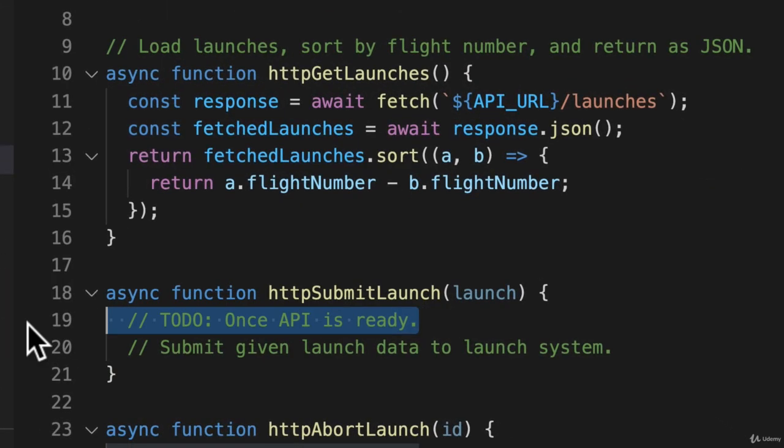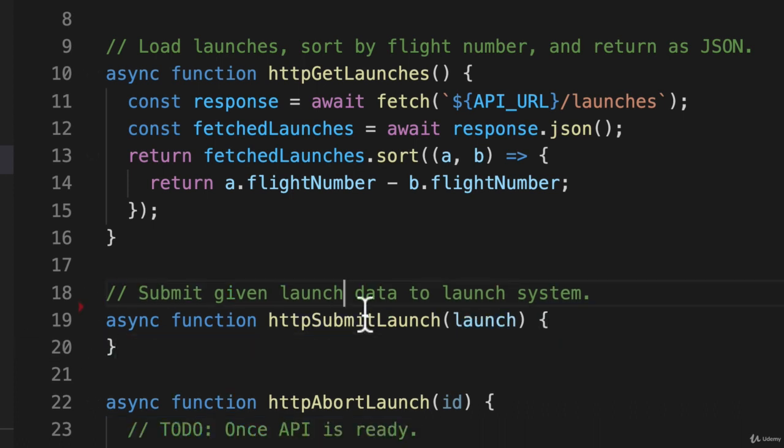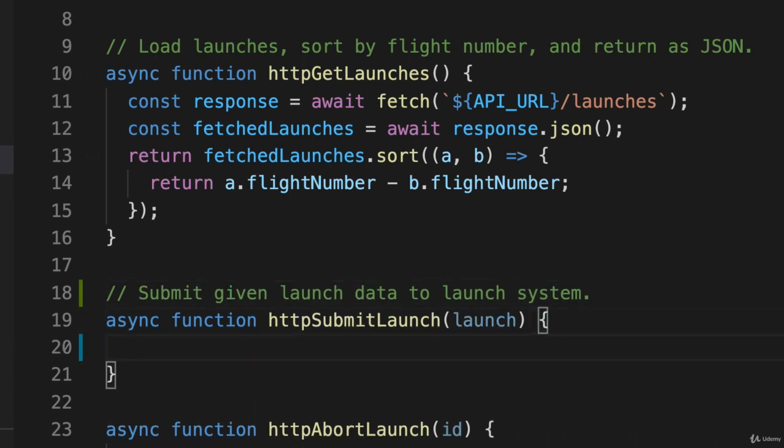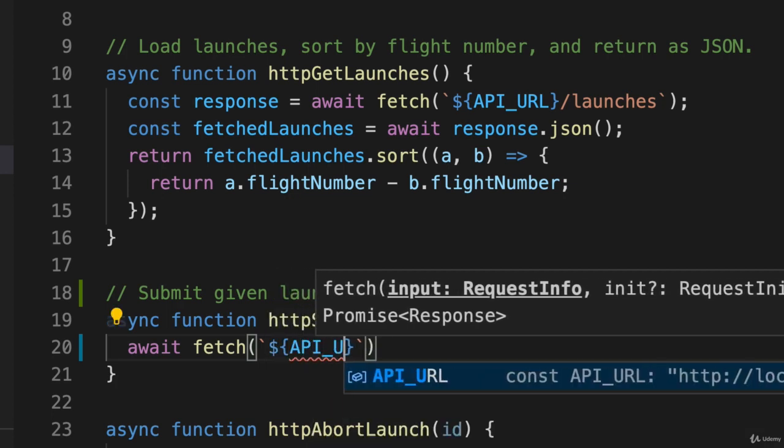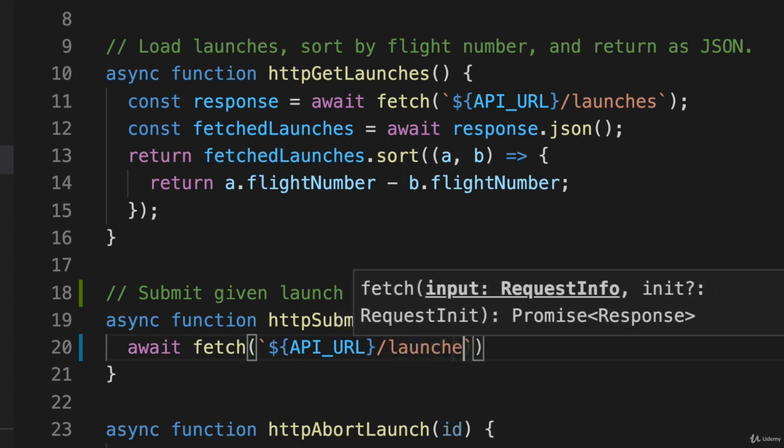And we're ready, just like this to-do comment here predicted. All right, so let's remove that. And what we're going to do is await the promise returned by the fetch function when we make a post request to our API with the launches collection.